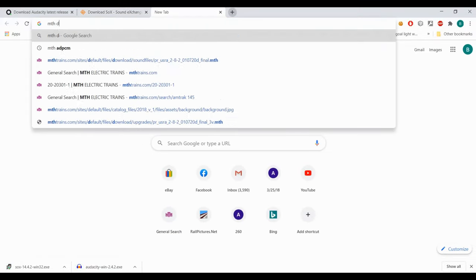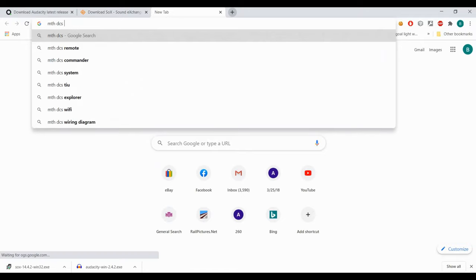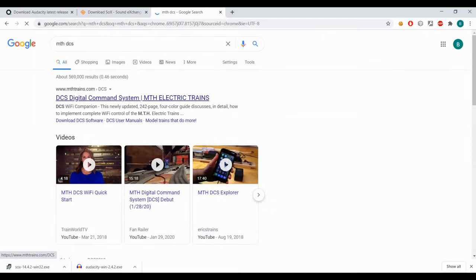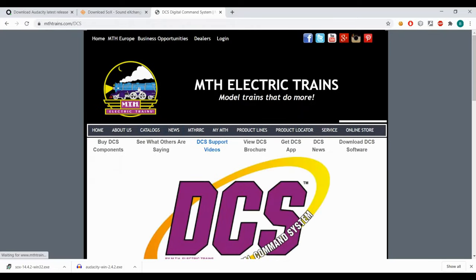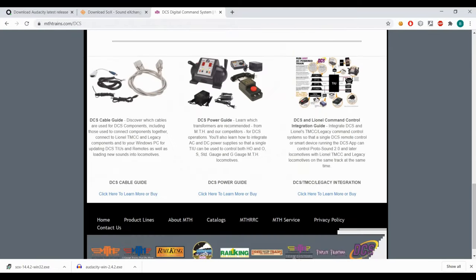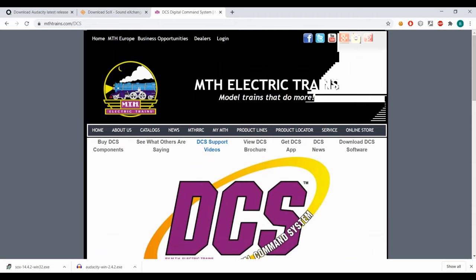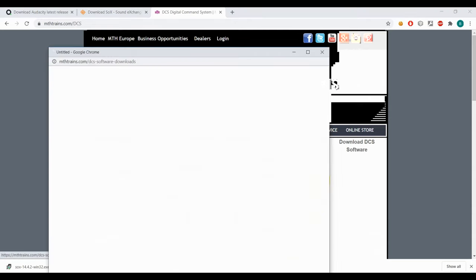Now we're going to install the DCS software that is required to connect to the TIU. This can be found on the MTH website under their download software panel at the top right hand corner. You can install this by doing the same steps as SOX and Audacity, where you download an executable file and run it.